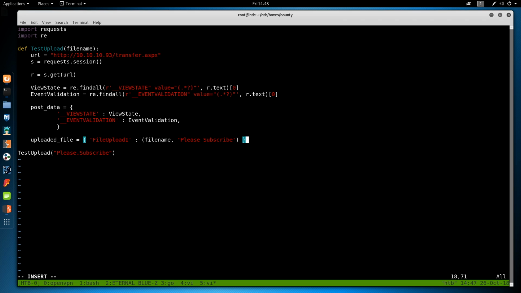And that's how we do the file upload. And the final piece is just making that final post request. So we'll do r is equal to s.post, URL, files is equal to uploaded file, data is equal to post data, and that should be it. Return r.text, and we'll do test upload. We can print this.